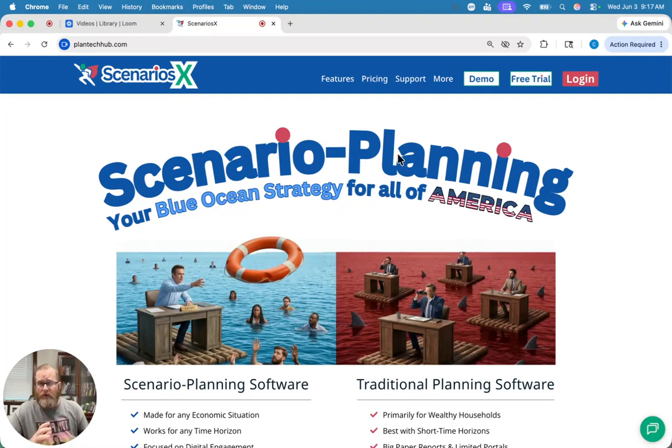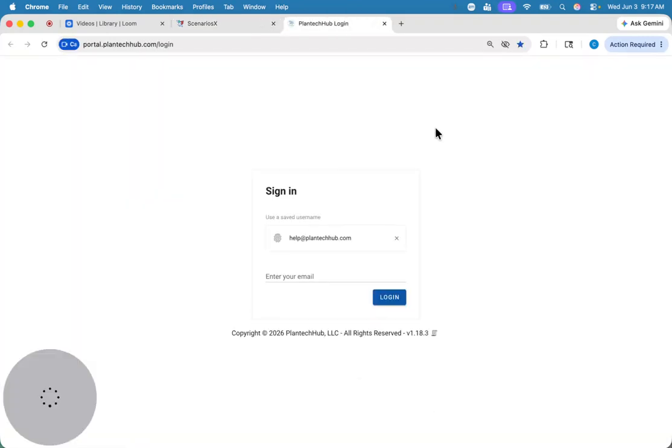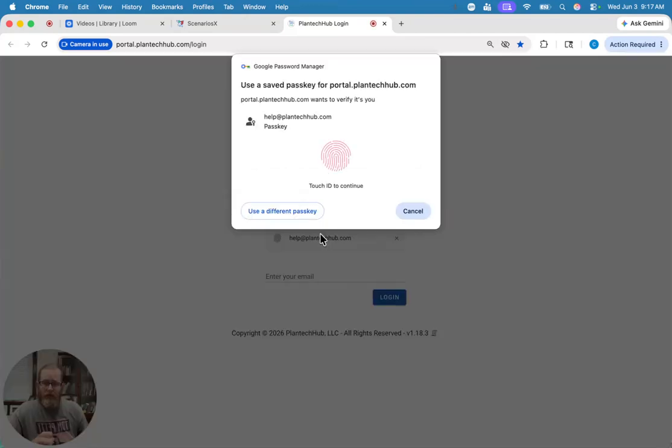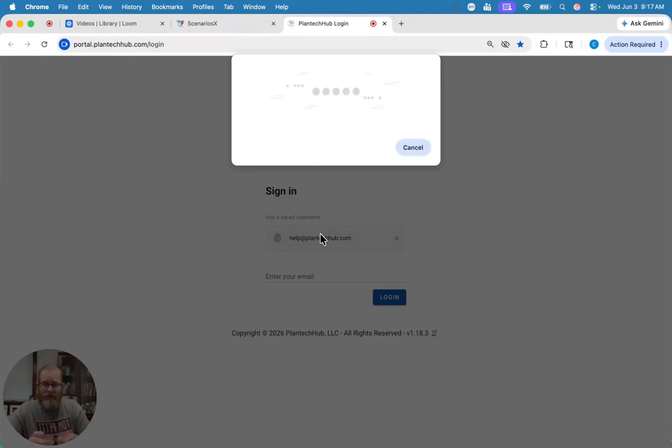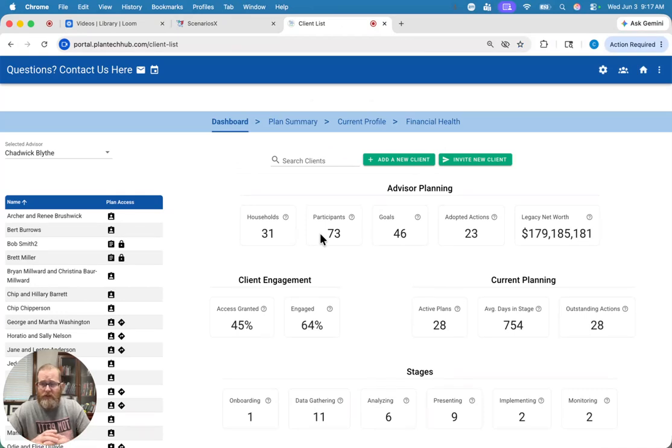So what I'm going to do is first of all get into the system just like we normally do in these videos by clicking on the login button. Automatically takes me to a page where I can choose what account I want to log into. I'm going to choose our support account, help at plantechhub.com. It's asking me to put in my passkey, and in this particular instance, my passkey is my fingerprint. This allows me really fast as well as secure access to the system. Automatically, as always, takes me to our dashboard to start off the process.